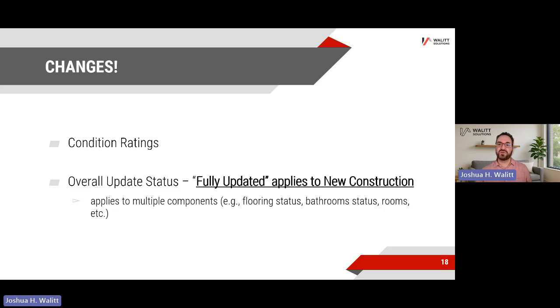So for those of you who have been working on UAD reports for many years, you know that fully updated was not to be used for new construction. You were supposed to say, well, it's not been updated. It was just built, but it wasn't updated. What they're saying now is fully updated is what you would say for new construction.